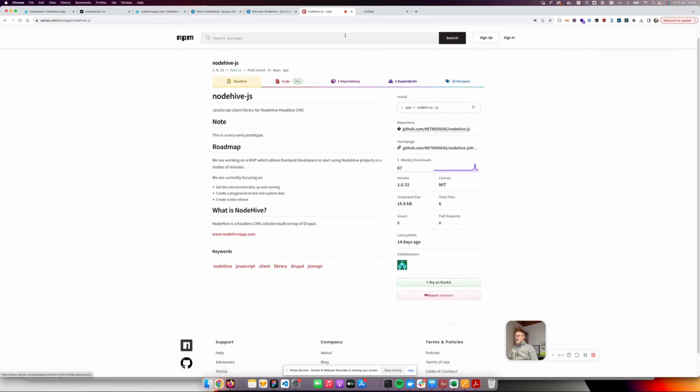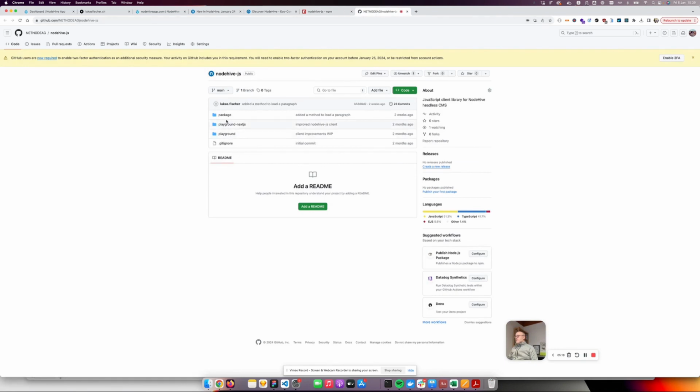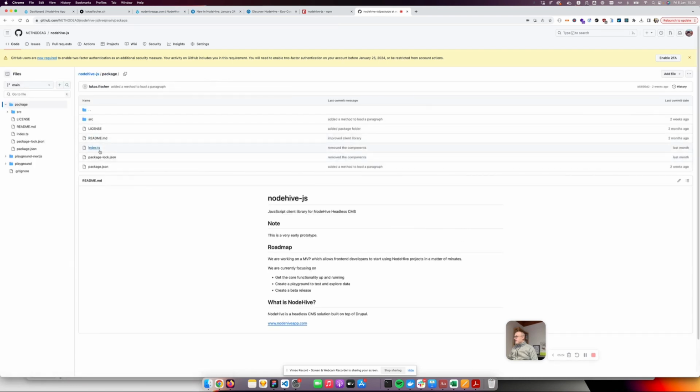And if you, I don't want to dive too much into the code, but if you look at it, for example, I go to package and then I open up basically source code.